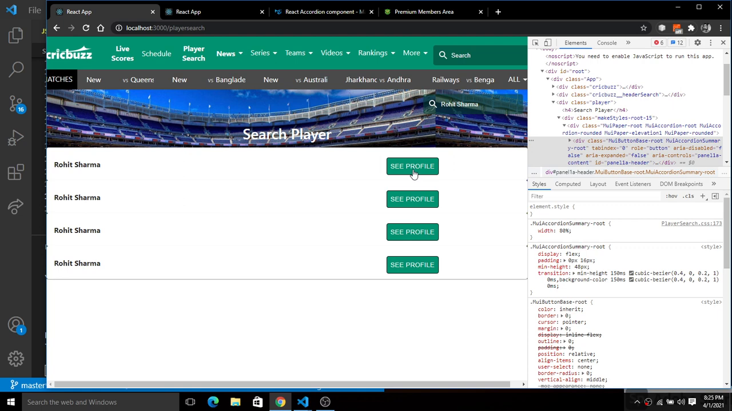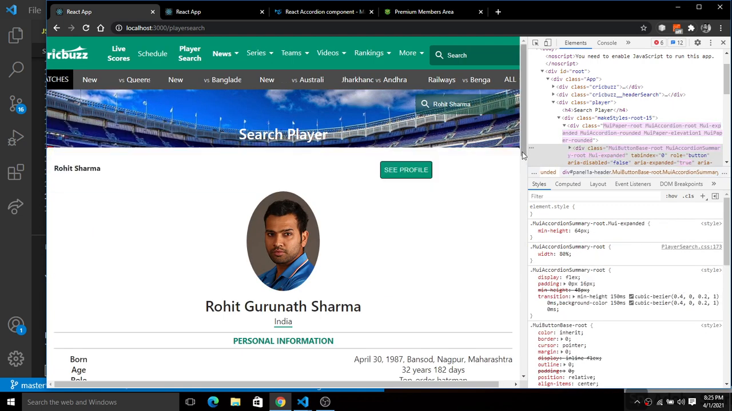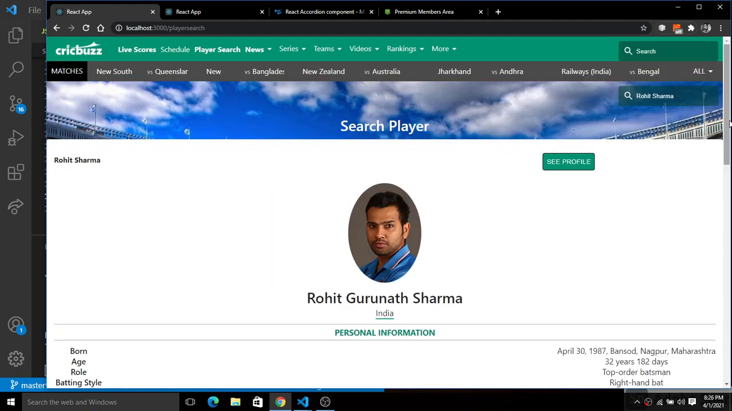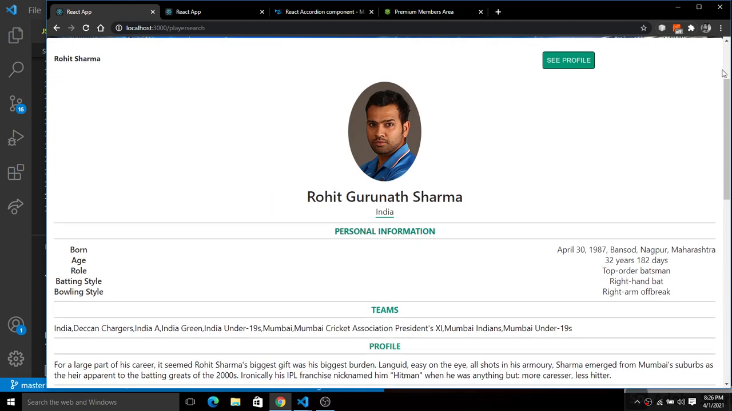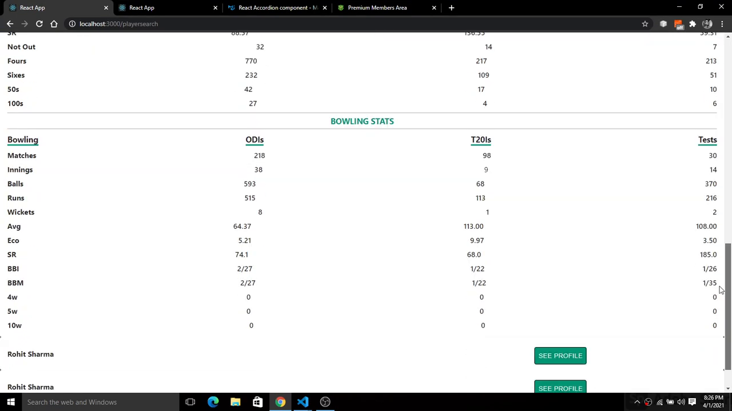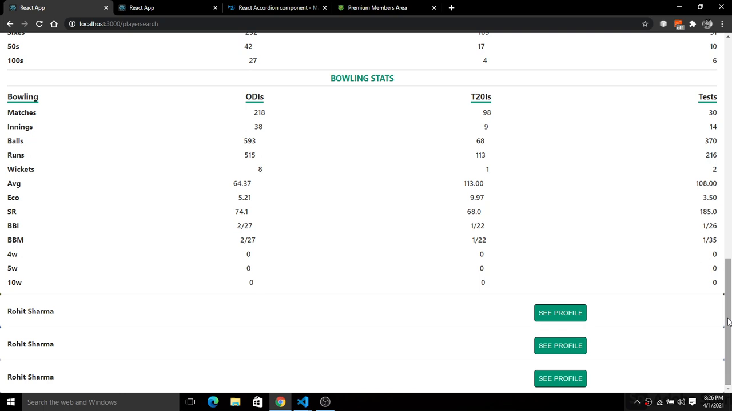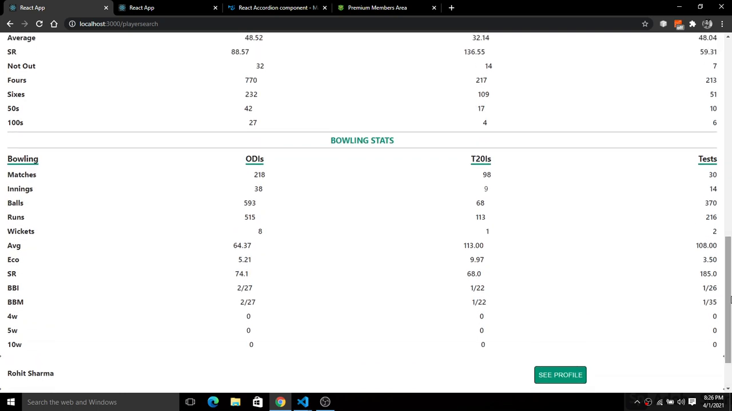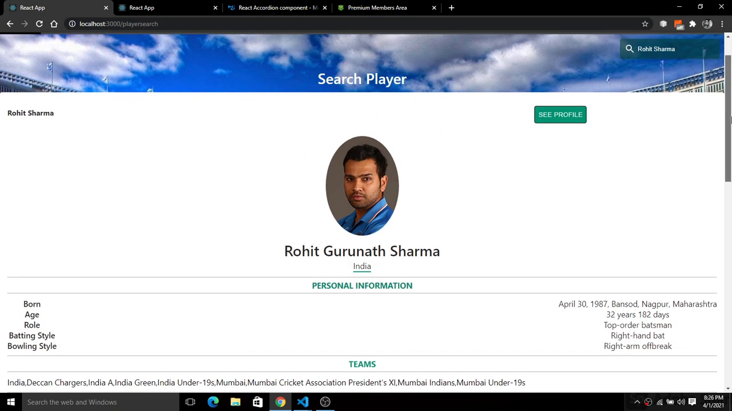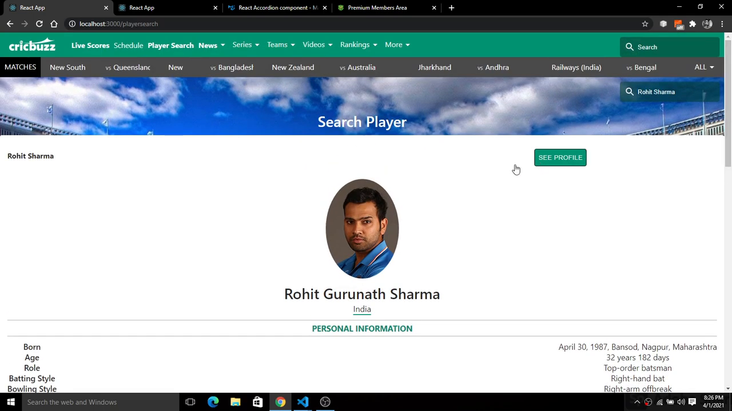Now I'm going to click on the profile. Now you can see the whole information is in a styled manner here: Rohit Gurunath Sharma, and the information, the statistics and everything there. It is all upon you. I know I have done a very weird styling here. It is not as good as you can do. So it is all upon you to do the styling here.